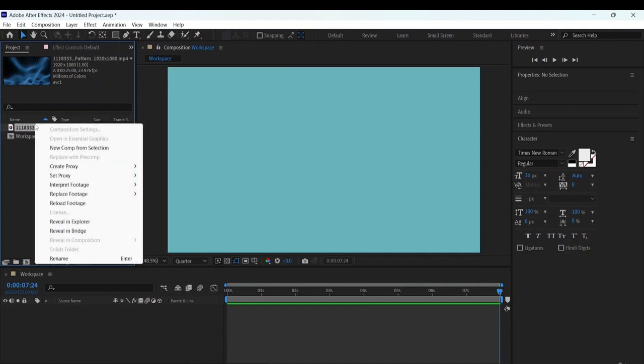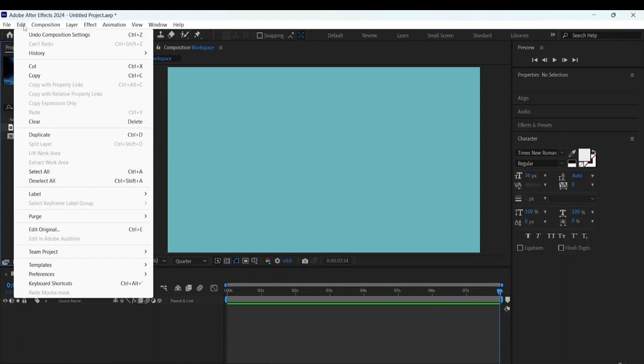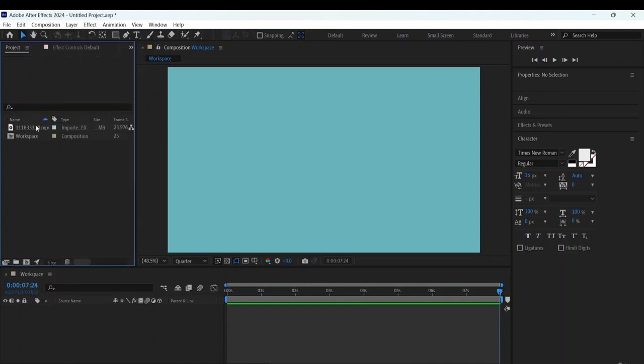First, you can right click, and there is an option known as New Comp from Selection. Using this one, you can make a new composition out of this selection itself. Otherwise, let's select this one and go to Composition, and if you want to undo the composition settings, you can also do that right from here. And if you click on this and drag and drop it into the composition, you can create a new composition out of the selection as well. So there are different ways. Right click.